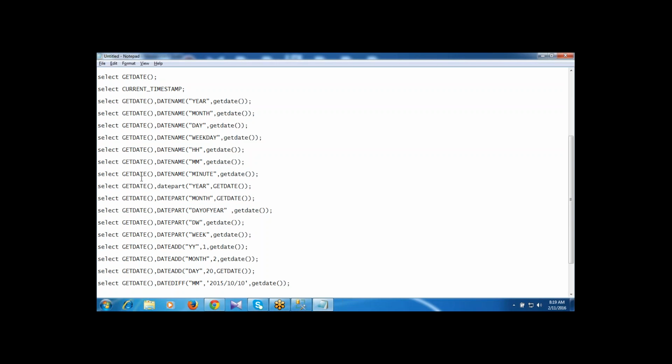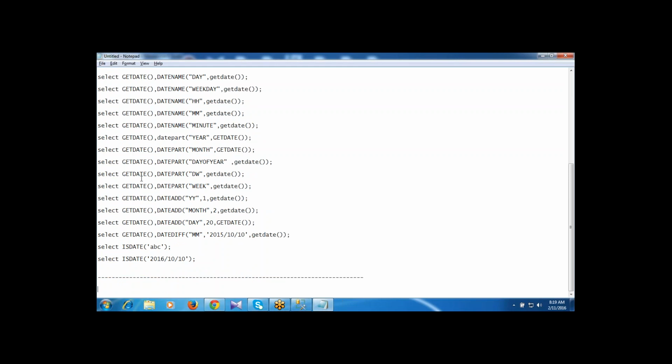Date part, date add, I'm going to add number of years, number of months, number of days, hours, minutes, seconds, right? Date diff and is date function returns the boolean values, that is true and false. If it returns 0, then that is false, and 1 is a true value. These are all the date functions we have.